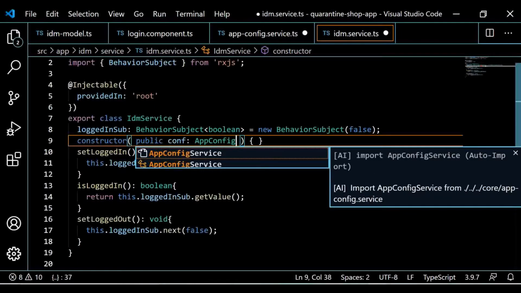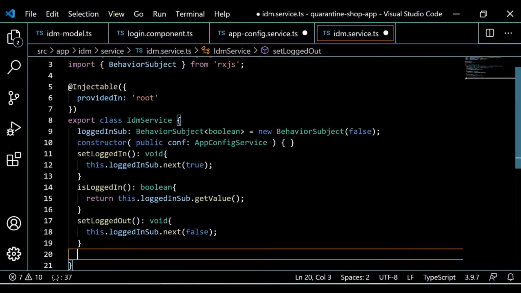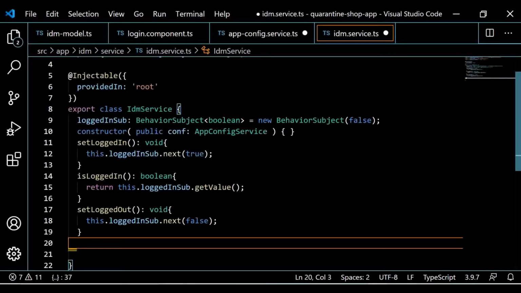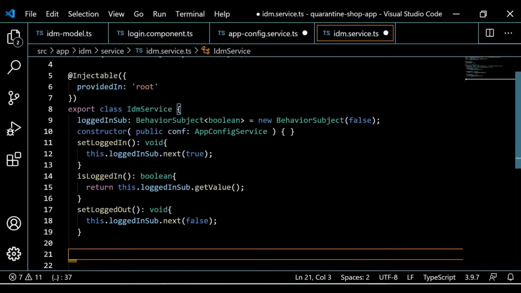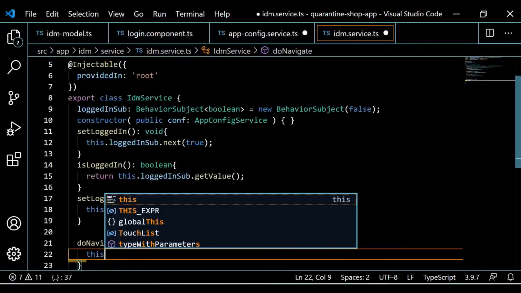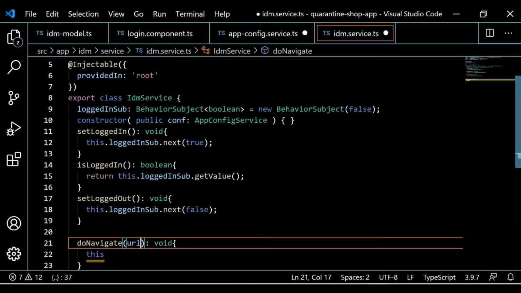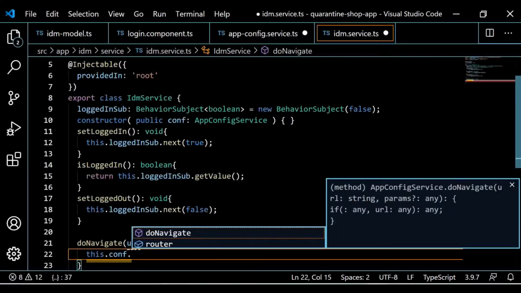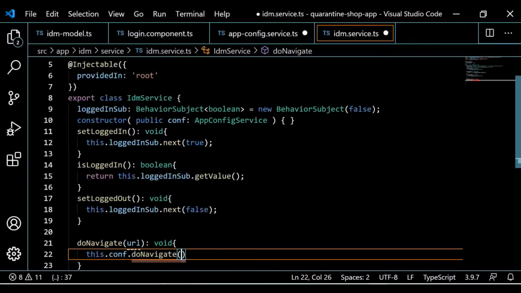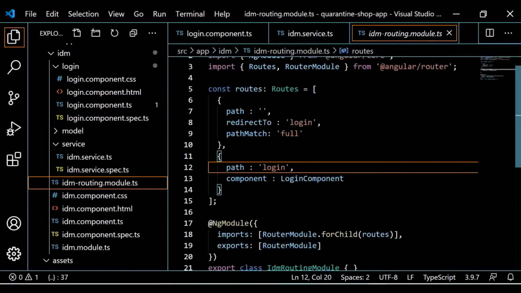Alright, now that we have our app config ready, we simply add that here in our IDM service constructor to make use of its navigation service. This is exactly what we are going to do now. Simple. Just take the URL as an argument and pass it to the config service's doNavigate again.